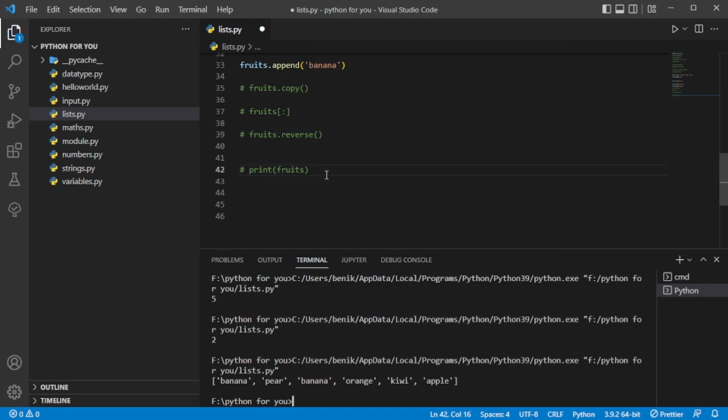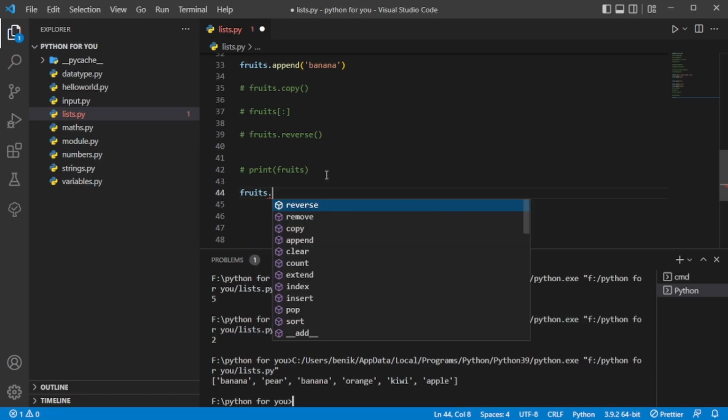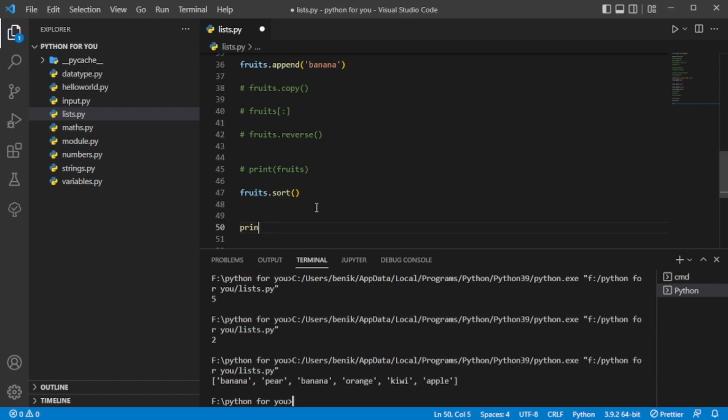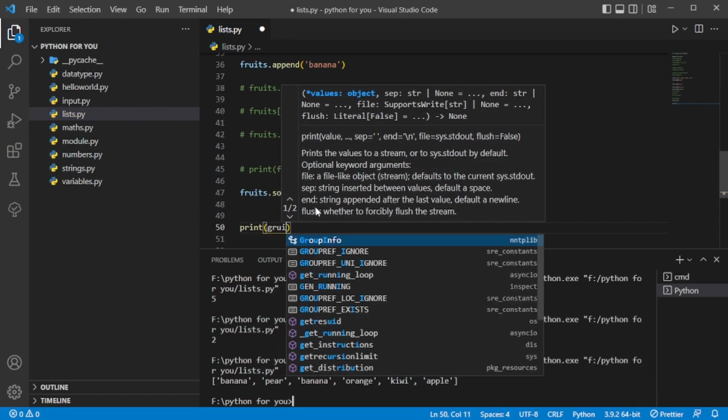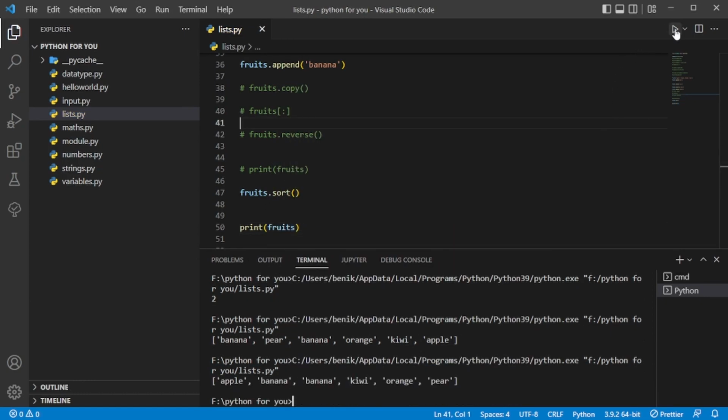Another method that's very handy with lists is sort. You may want to sort the list in alphabetic order or numerical order. You type the list name, then sort. Now we've got to print our new list. A, B, B, K, O, P. So now it's in order alphabetically. As you can see, it put the bananas right beside each other because the first letter here, B, is equal to the first letter here, B.